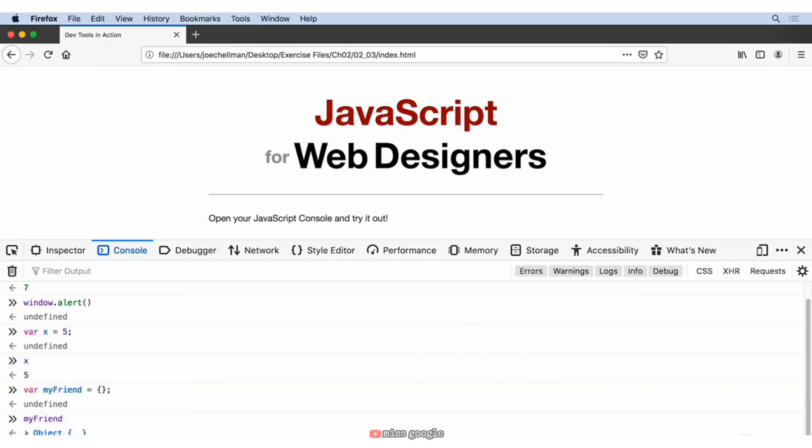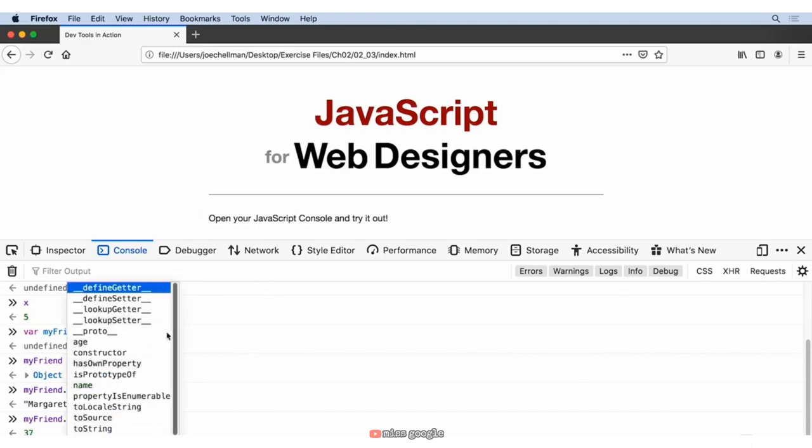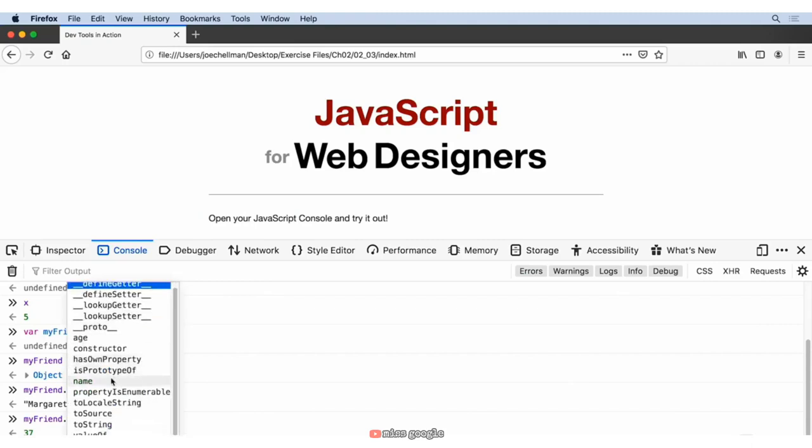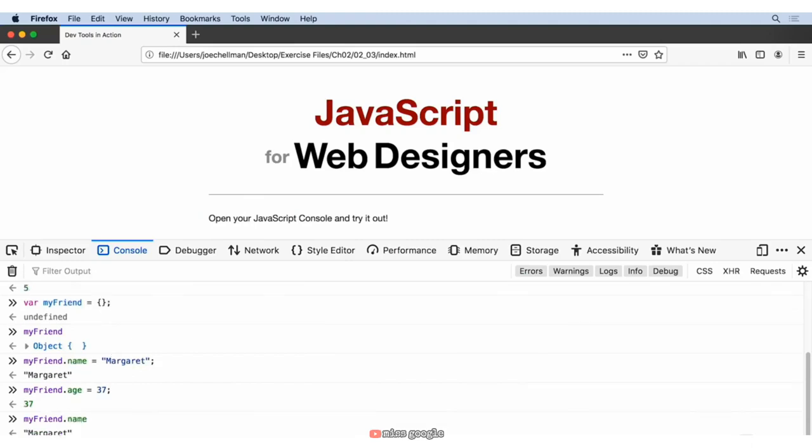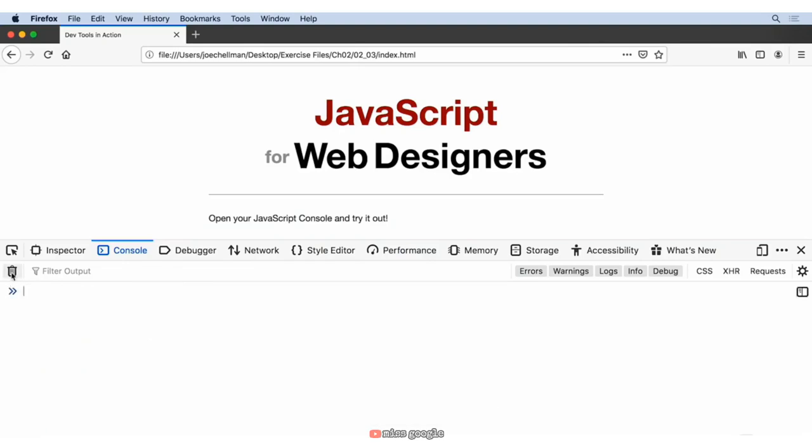I'll give my friend a name, call my friend Margaret, and if I type an up arrow, I can get the last line or the last block of code that I typed here in the console. So I hit up arrow, and now I'm going to set an age also. We'll say that Margaret is 37. And now if I look at my friend again and type a period, I can start to see all the properties that are available on any object, as well as the ones that I created myself, like name and age. All right, let's clear this with the trash can button.